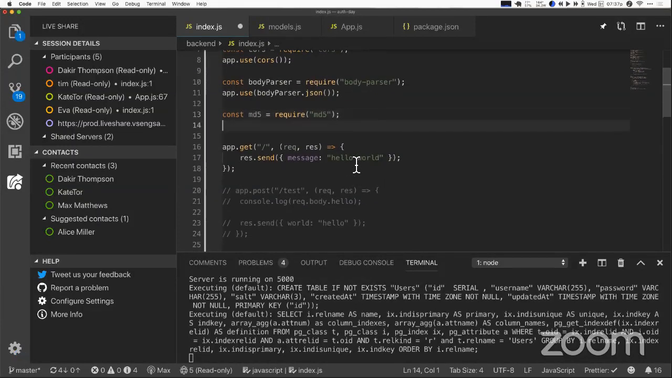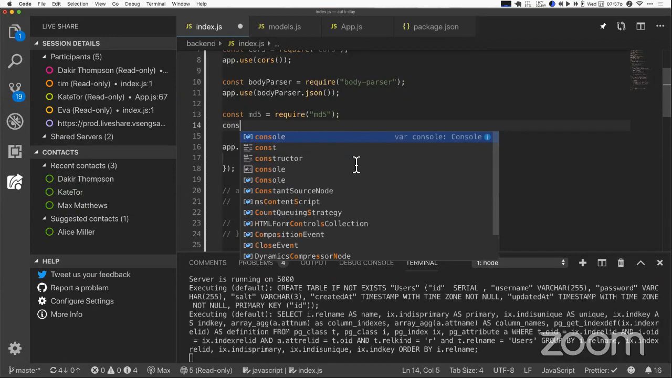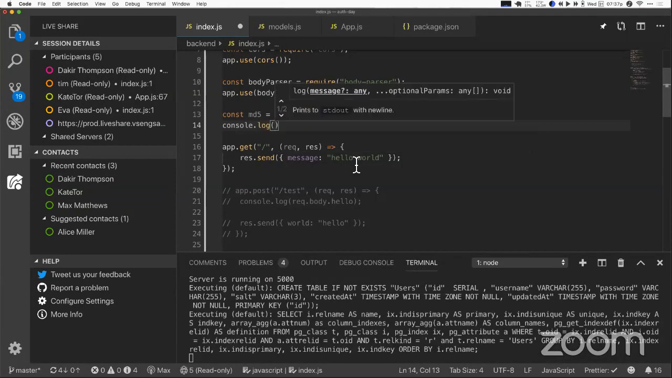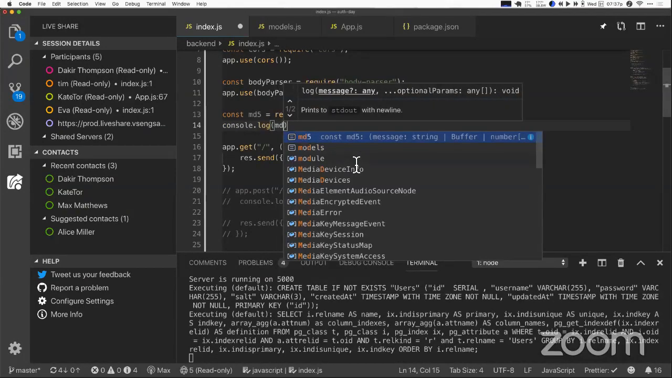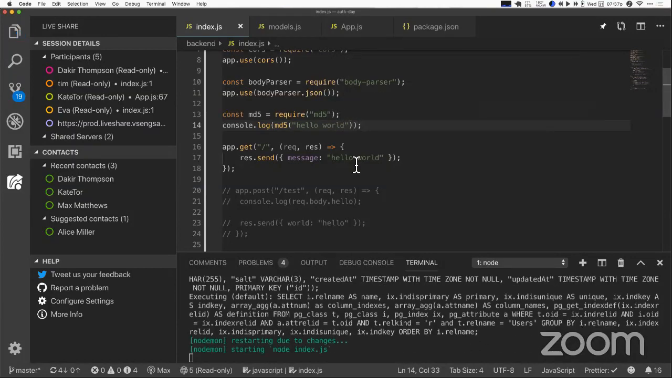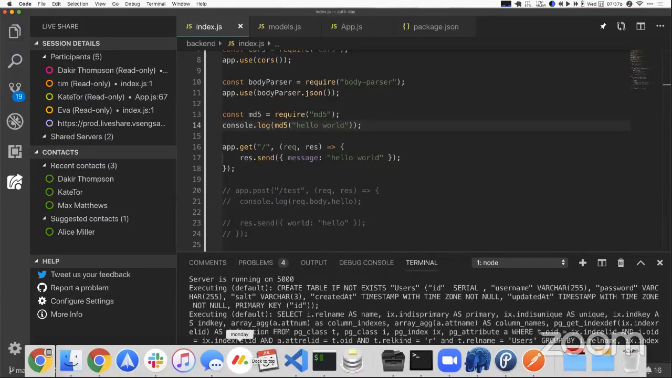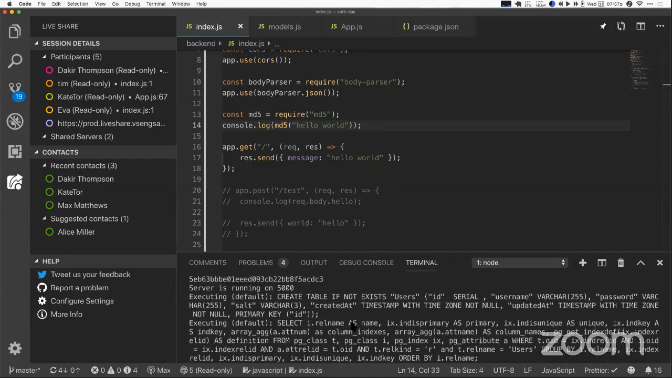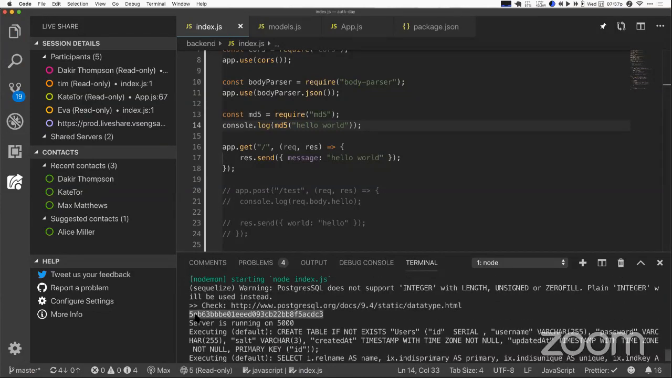So before we even get into an endpoint, we're just going to console.log MD5 of hello world. Okay, and we're going to save that. And if we look in our console, we have this 5EB63BBE, all that stuff, right?